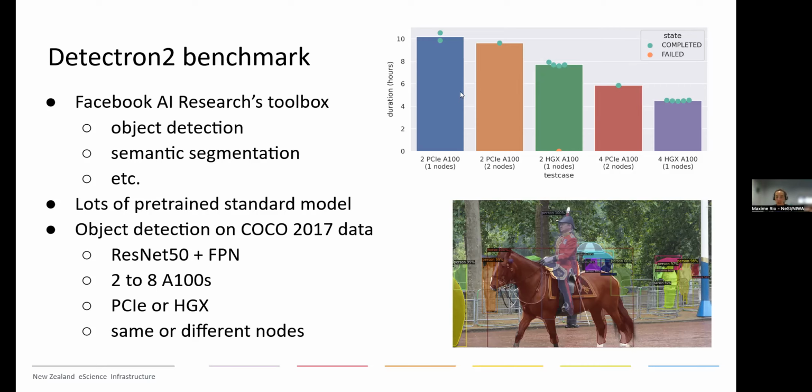So if we start from the left, we have these 2 PCIe A100s on 1 node or 2 nodes. It doesn't really make a difference. They take about, well, slightly smaller here, but I would say that it's still within the margin of uncertainty, almost 10 hours of compute. But now, if we switch to the 2 cards being on the same HGX node, with this NVLink direct GPU to GPU communication, we see that we are saving at least about 2 hours of compute time just by having this faster interconnection.